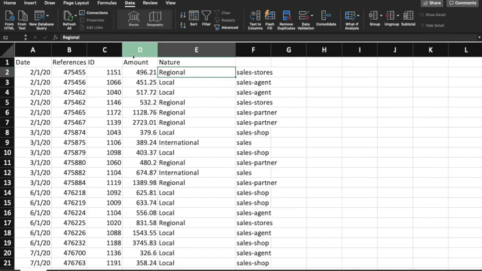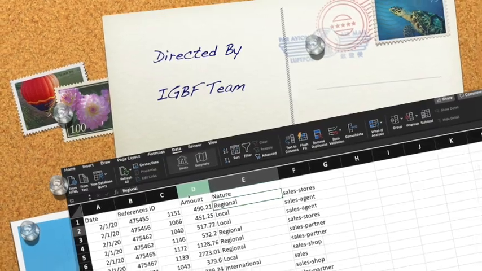Again, like we always say, it is not that it is not possible in Excel. It is about, do you know how to do it in Excel?